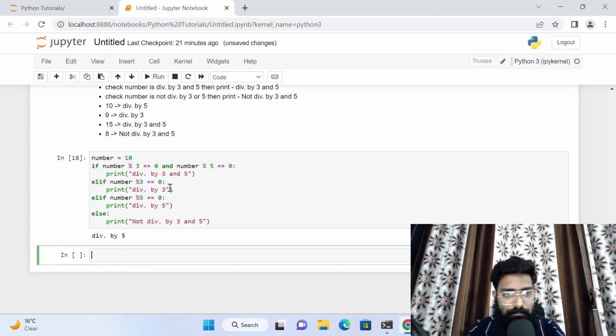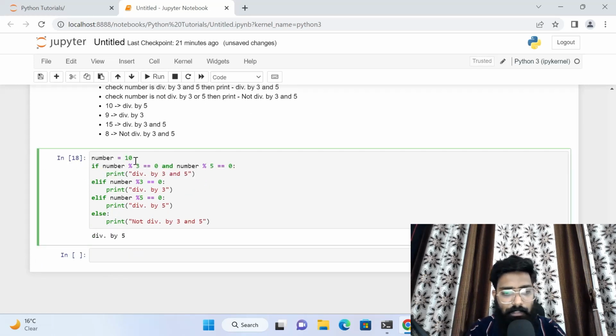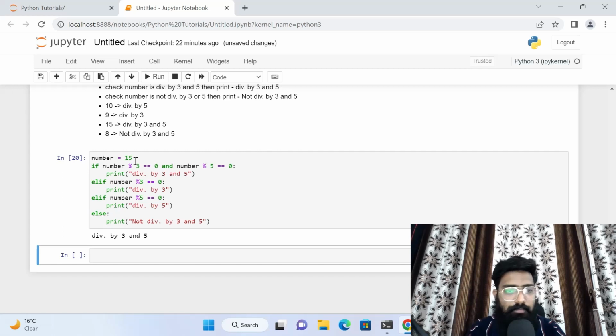And let's run this. So divisible by 5. If I'm changing the value to 9, I should get divisible by 3. If I'm changing to 15, I should get divisible by 3 and 5. And if I'm changing to 8, I should get not divisible by 3 and 5. So this is how it should work.